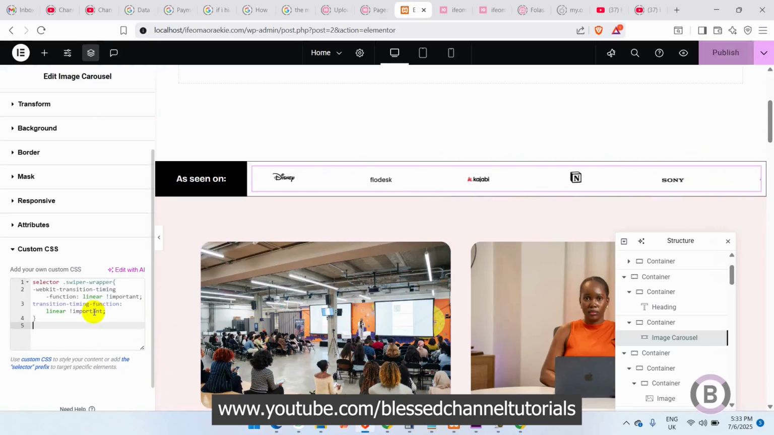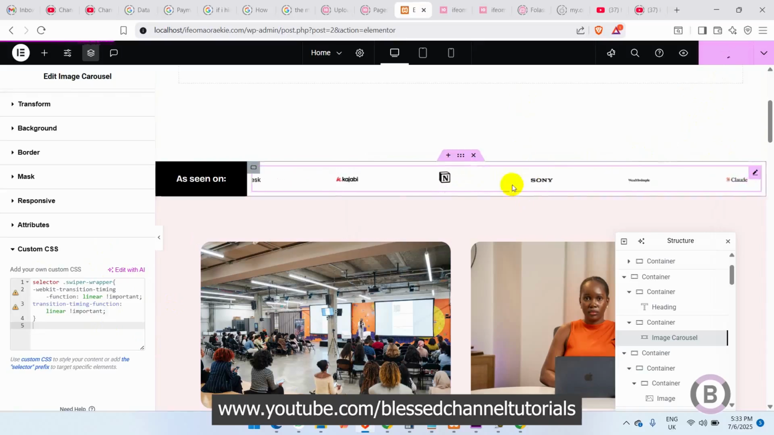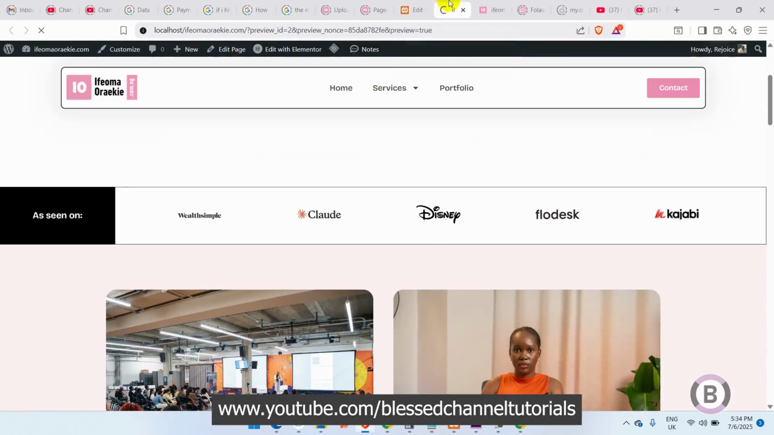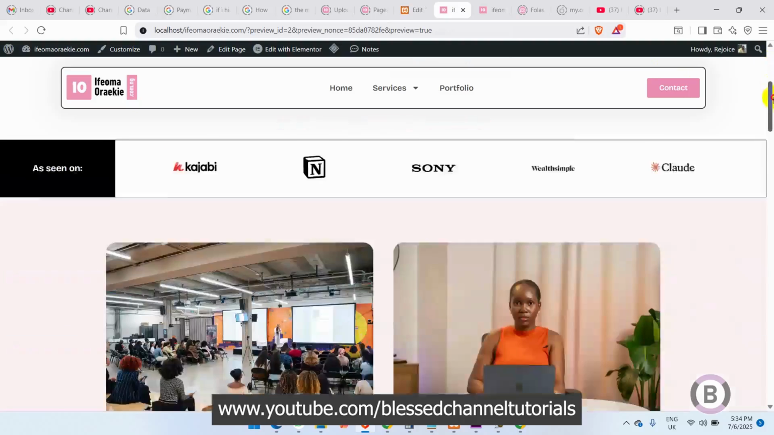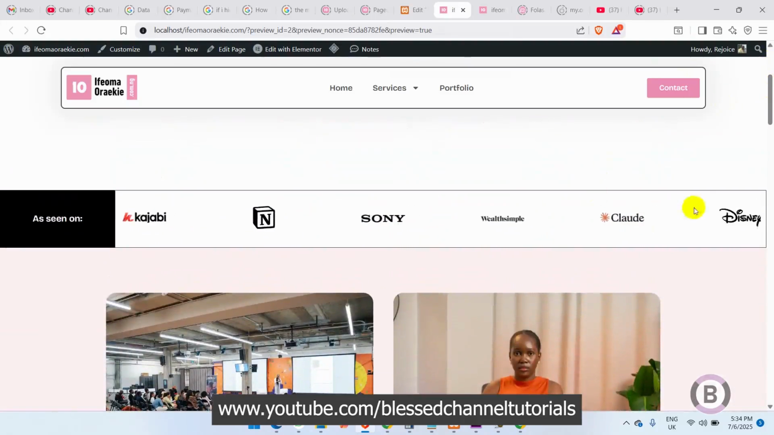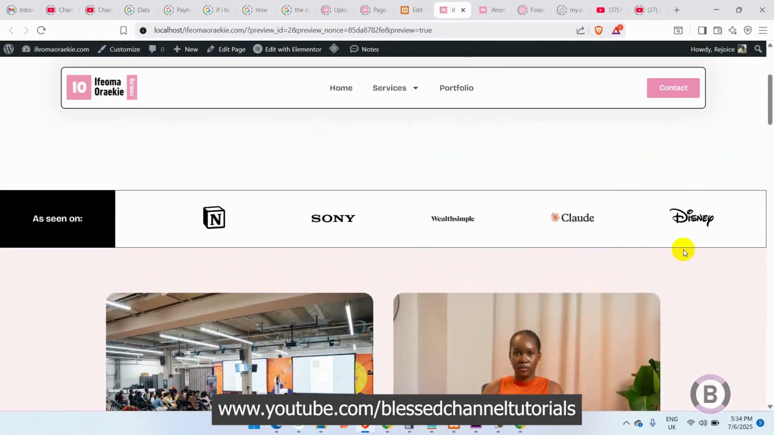So let me just paste in the code. Once I add this code and save this, you see that it automatically starts moving smoothly. Now let me go back to the preview and see. Okay, after reloading the preview, you can see it's now working perfectly fine the way I want it to be.